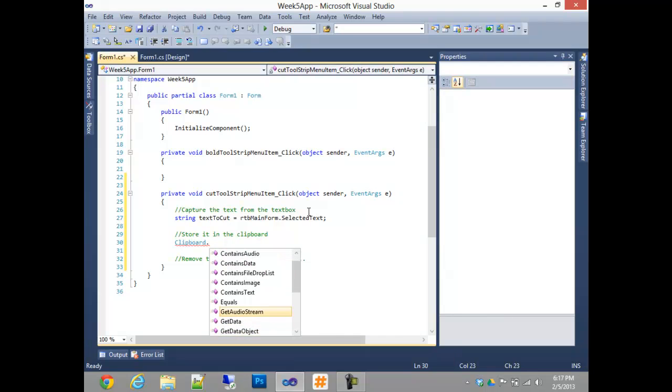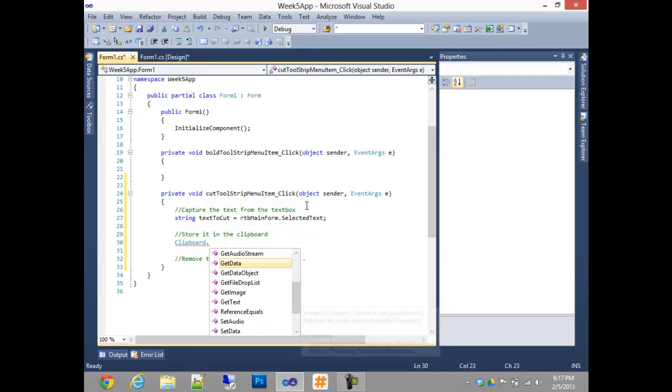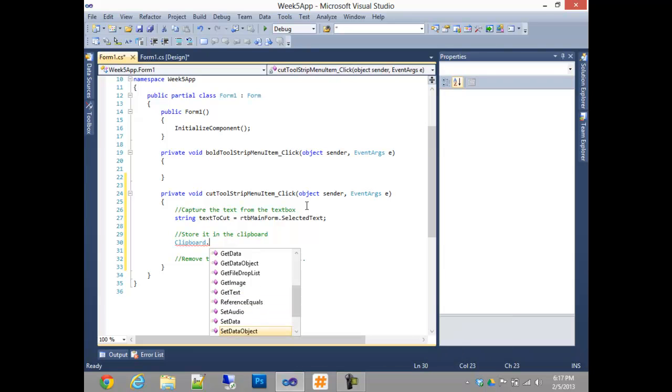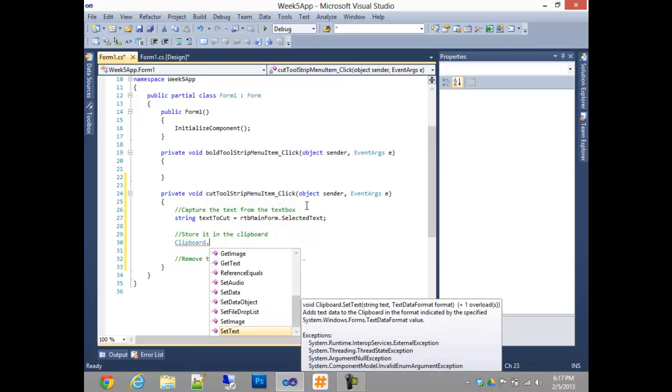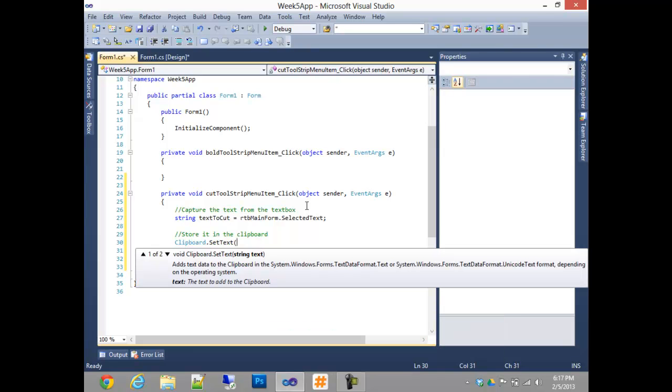So you can store to the clipboard an audio stream, just generic data, a data object, a file drop list, an image, and text. So you have a lot of different options about what you can store here. In this case, we're going to store text. So we'll do a SetText to the clipboard.